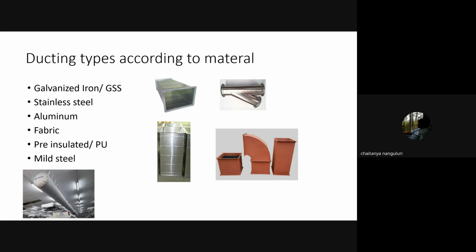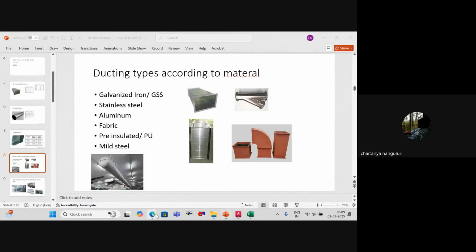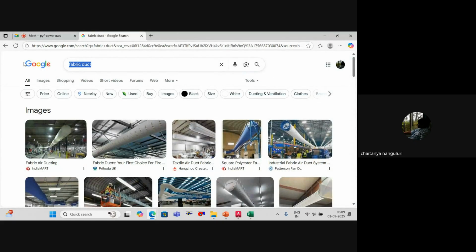Then you have something called foam ducts or PU ducts or pre-insulated ducts. That particular duct is made of insulation sheet directly. I'll just show you that. But that's not environmentally friendly. Even that, we don't use it much.